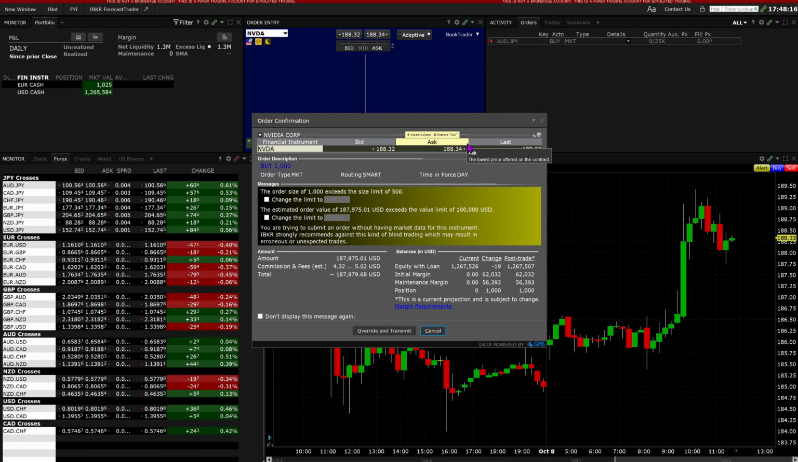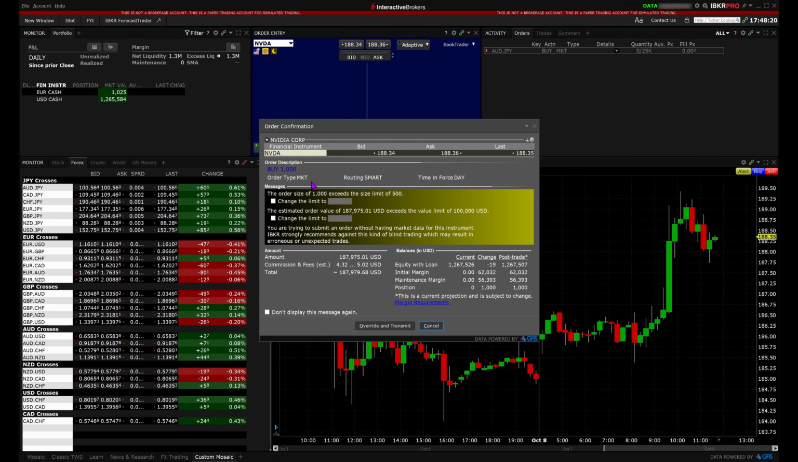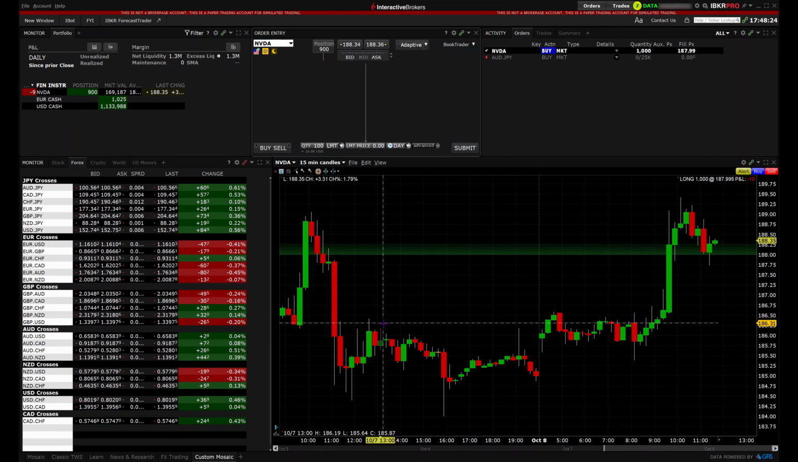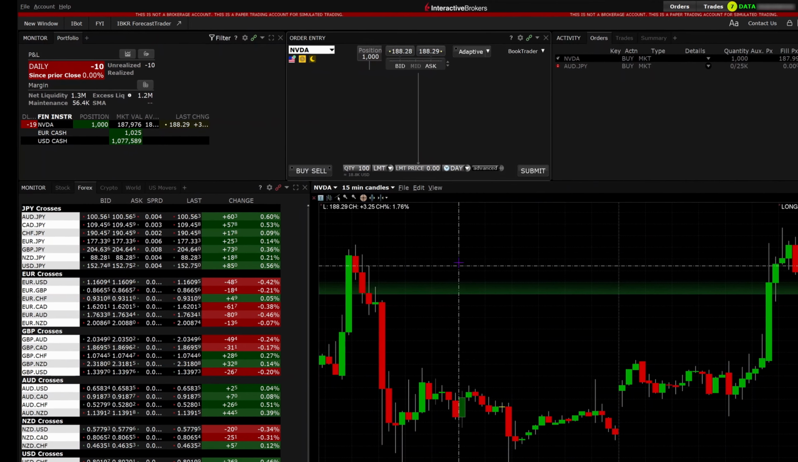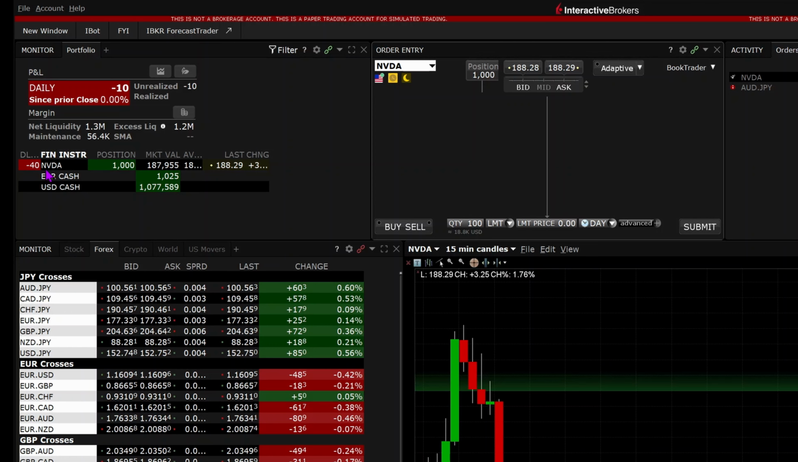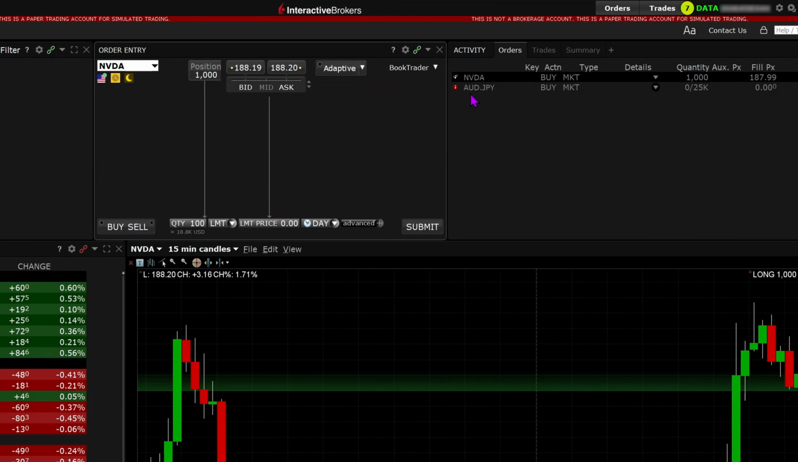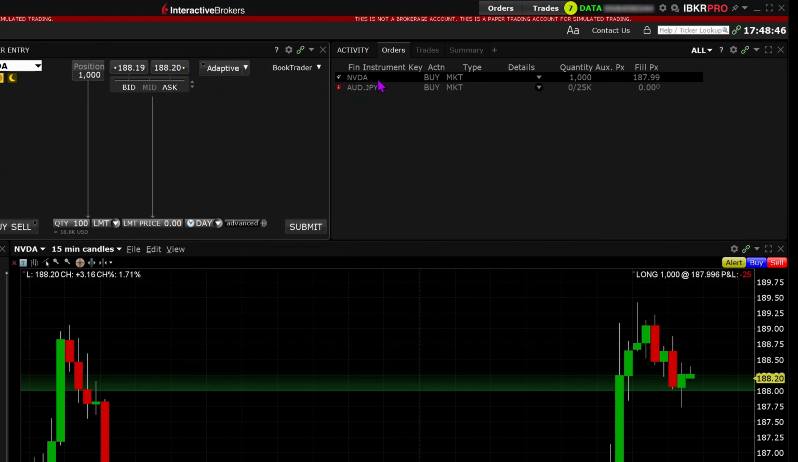You'll get a quick confirmation window, and once you transmit it to Interactive Brokers, it gets filled instantly, since it's a market order. If we look at the portfolio window, we can now see our 1,000 NVIDIA shares position, and right here, our P&L. In the activity window, the order appears, and we can see it was executed at 187.99.